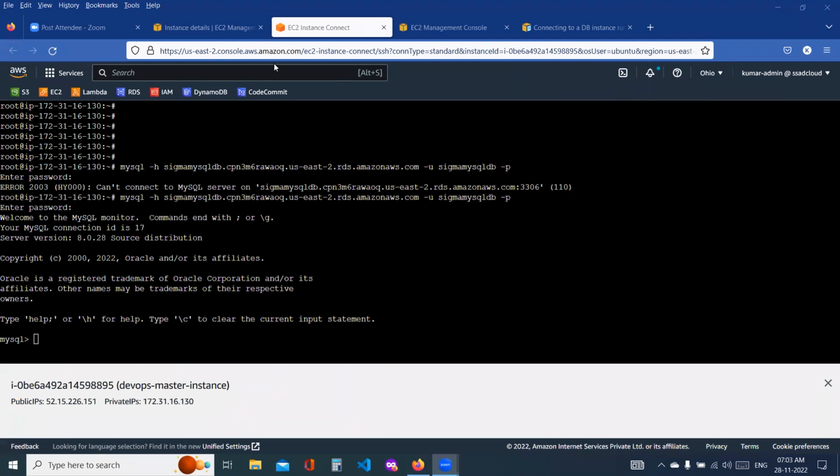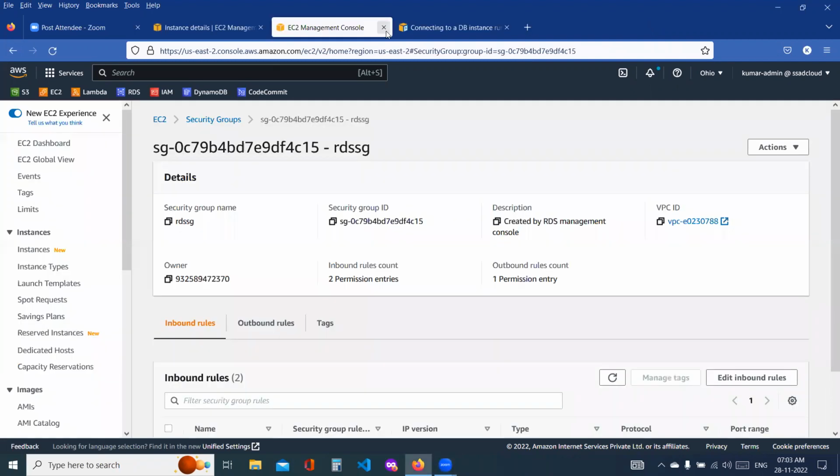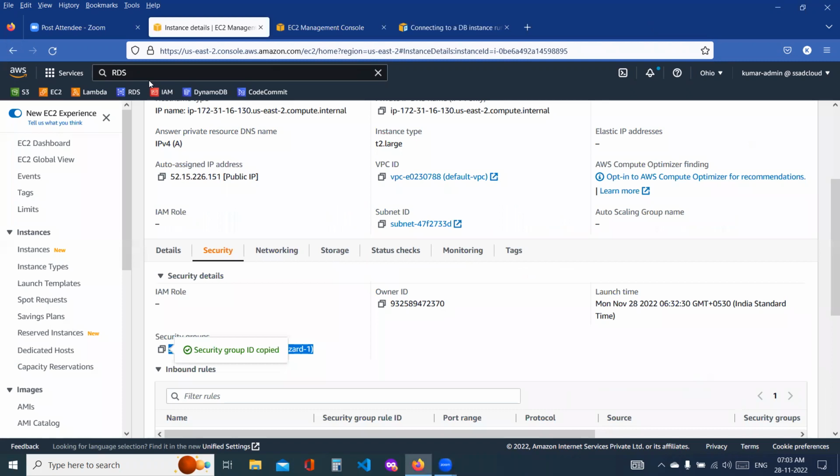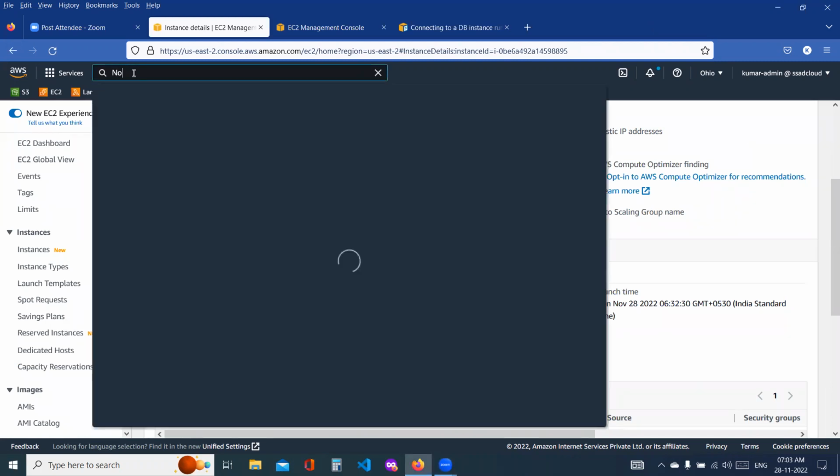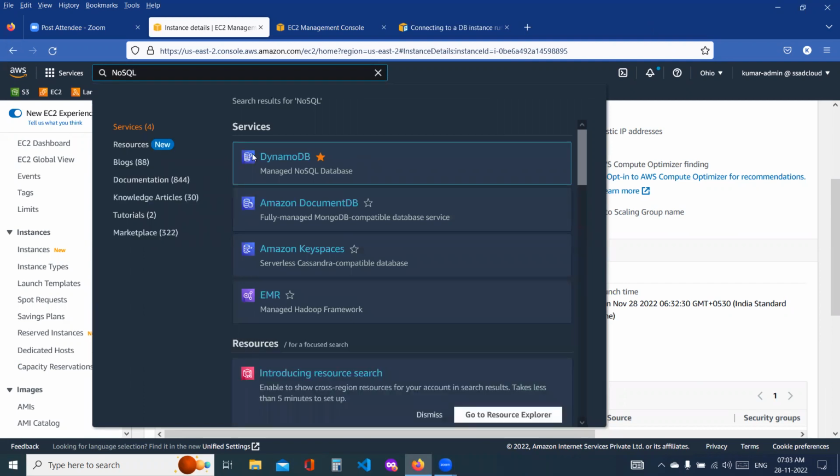Okay, fine. So if you are able to see the RDS connectivity, now let's focus on the NoSQL databases. Until now we have seen SQL databases. Now I want to go ahead and see NoSQL databases involving DynamoDB.